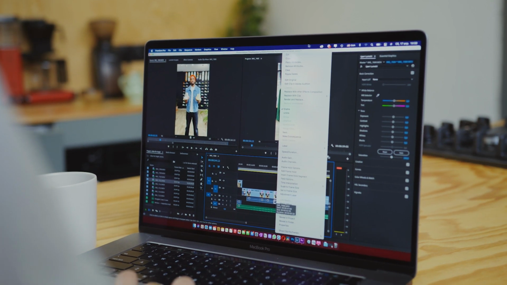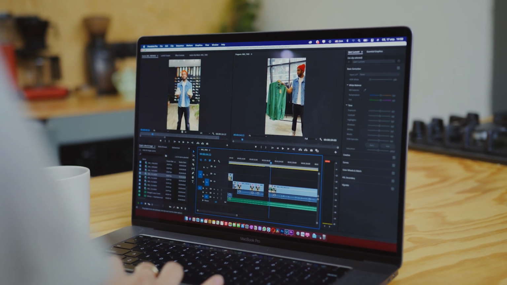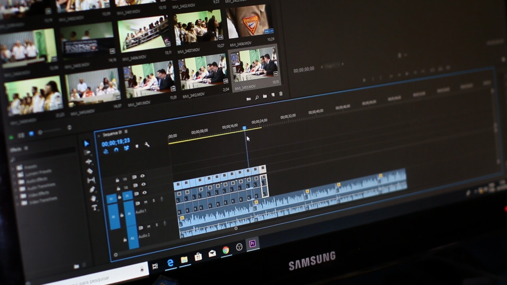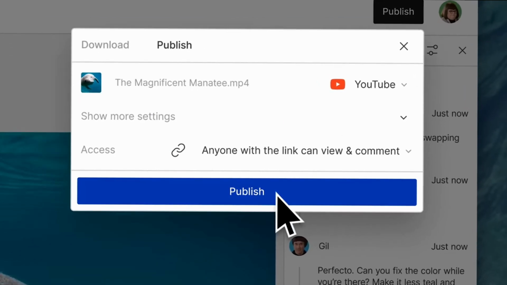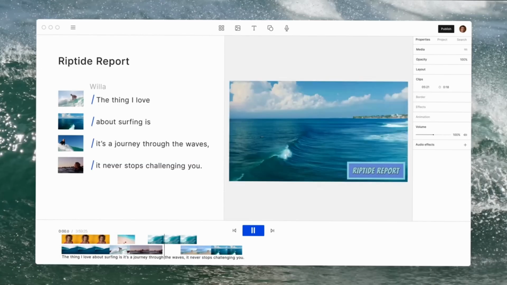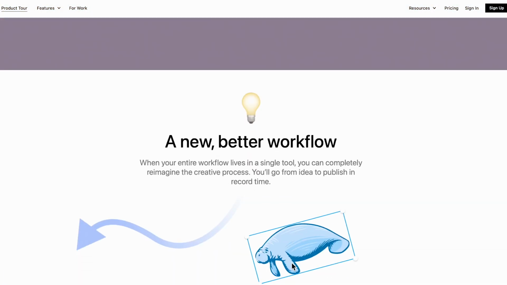Edit your video using a video editing tool like Adobe Premiere Pro or Final Cut Pro to add visuals, music, and captions. Export and upload. Once you're satisfied with your video, export it in the desired format and upload it to your YouTube channel or Instagram feed. Make sure to optimize your video's title, description, and tags for SEO to increase your video's visibility.